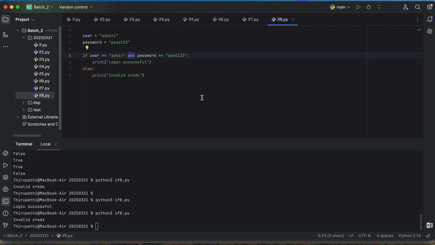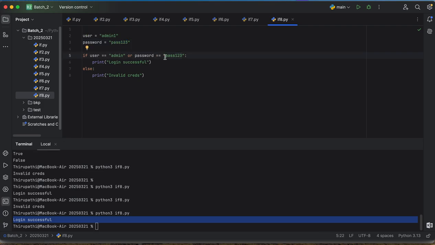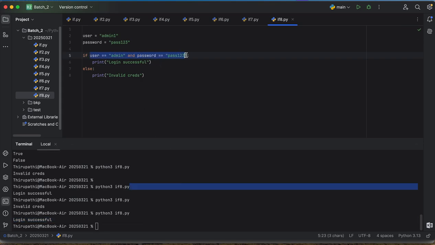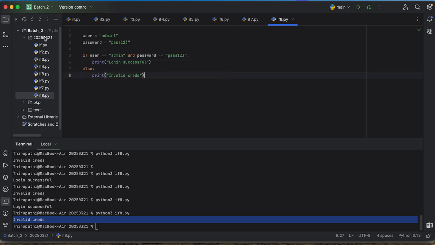See, if you use or here, and the user is providing a wrong username and the password is correct, it still shows login successful. That is wrong, right? That is why we need to use the and operator here. If both are true, then only login. Now it shows invalid credentials.